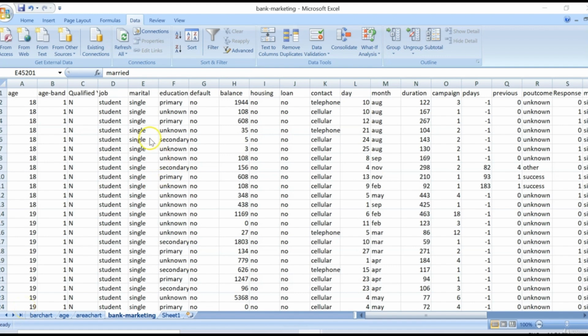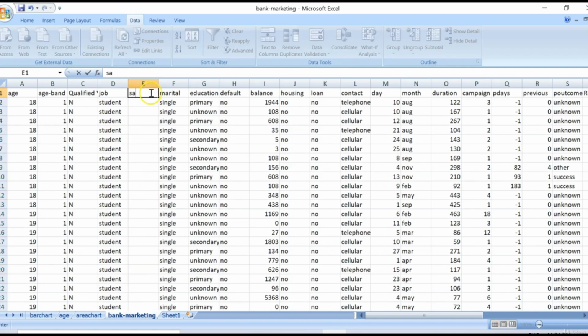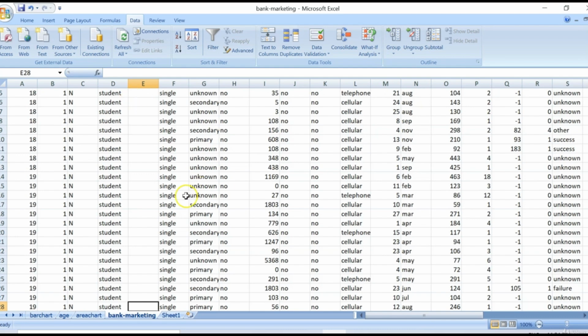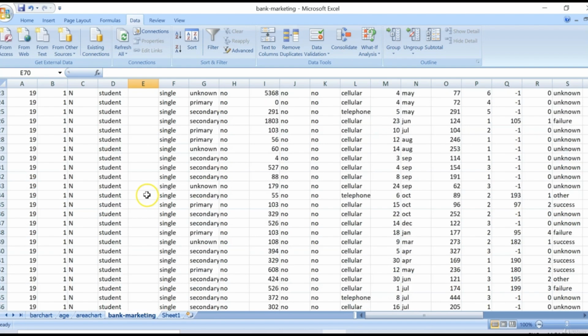So let's say I have a bank marketing data set, and for the job I want to find out the salary. The way to do it is that I can insert one column here and name it salary, and then I can encode the average salary of each of them. Let's say student, obviously they will have 0 salary, and then blue collar, they'll have 5,000 salary. So I can do it one by one.